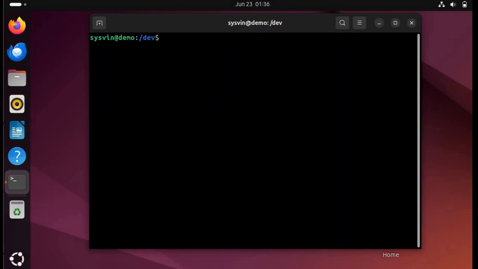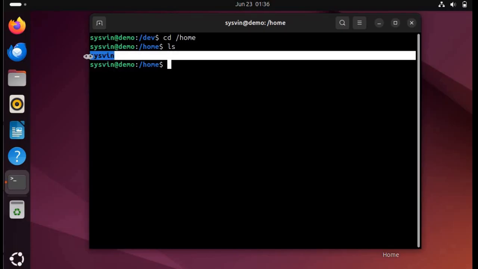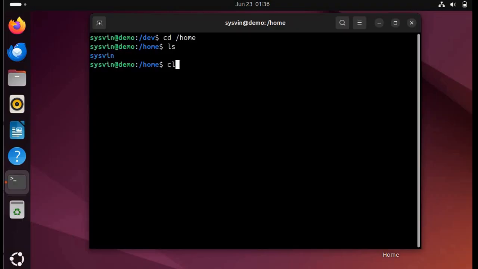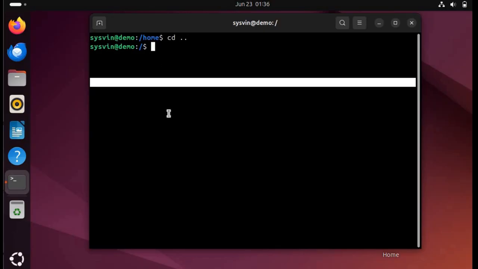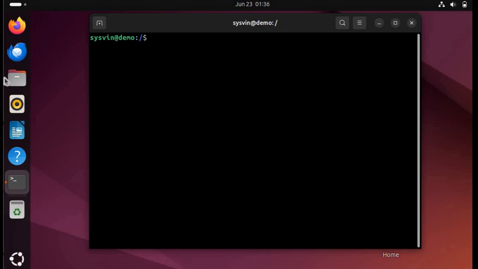Let's do one more that we talked about. Let's go to /home. So we'll run the cd /home command. Now we'll run ls to list the things in this directory, and you can see the sysvin folder here, which is my username. So this is where my user content would be stored. Again, you don't have to remember all of this today. This is just a conceptual overview to help you get your bearings. The more time you spend using Linux, the more natural the structure will become.